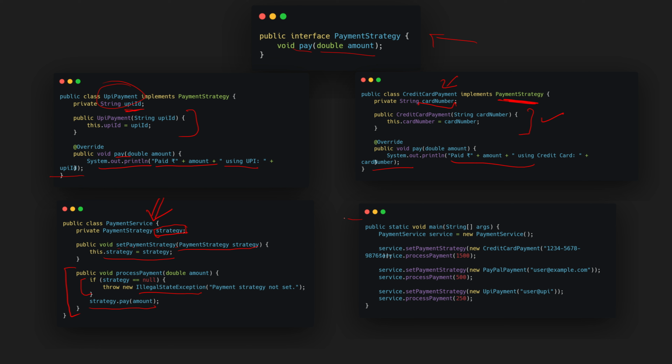This is the client code. Here we have created a payment service. We are saying payment service dot set strategy as credit card payment, and we say service dot process payment of 1500. Then we can change it to PayPal, then change it to UPI and make the transactions. So this is how the strategy design pattern works.